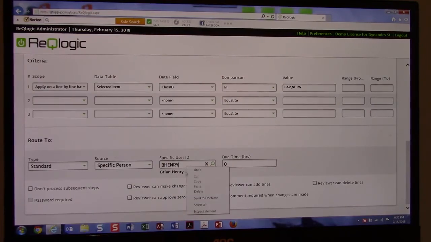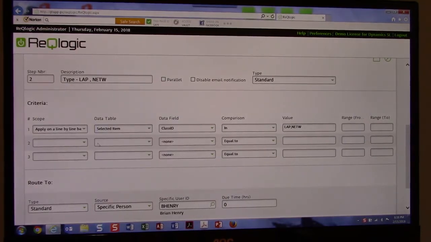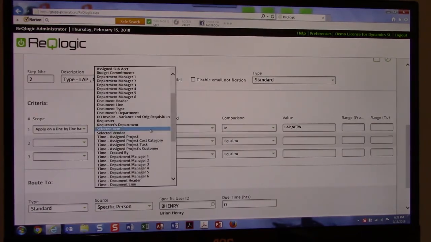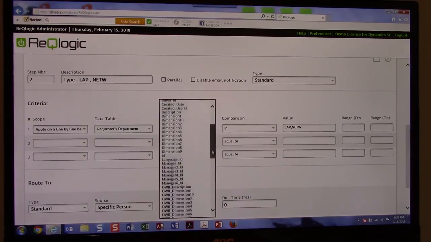You can also make conditional routings and you can branch them. Here's all the different data fields that you could choose to condition your routing when it's configured. Now once it's set up, you won't need to touch this again unless your policies change. This is the heart of the system because this directs where requisitions, invoices, and expense reports all go.